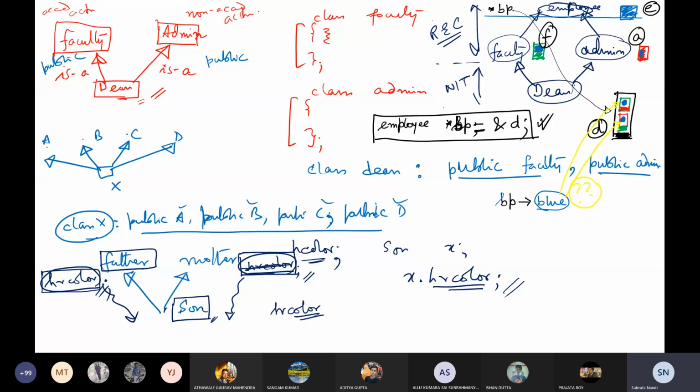Okay, so in case of this kind of structure, we call this structure a diamond structure. It very much looks like a diamond, and that is quite obvious. So this is an inheritance structure that looks like a diamond, right? And this is often referred to as the diamond problem.